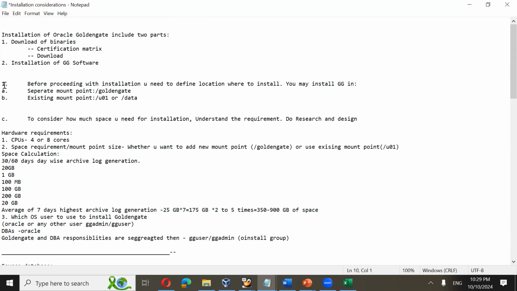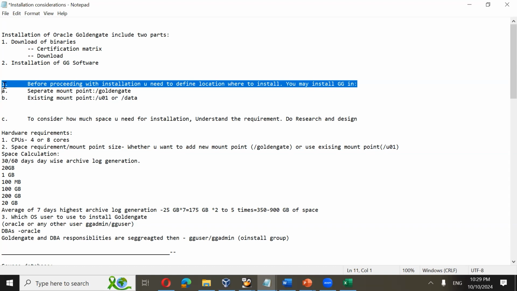Before proceeding with installation, you need to define the location where you are required to install it, because you will need space, right? So before proceeding with GoldenGate installation, you need to identify the location where you are going to install Oracle GoldenGate. You can either install it in a separate mount point like /goldengate, or you can install it in any of the existing mount points like /u01 or /data, right? So you can pick and choose where you want to install GoldenGate, either in the existing mount point, or you can create a different mount point like /goldengate. So in our case, we have the /data mount point. So we are going to utilize that /data for the installation purpose.